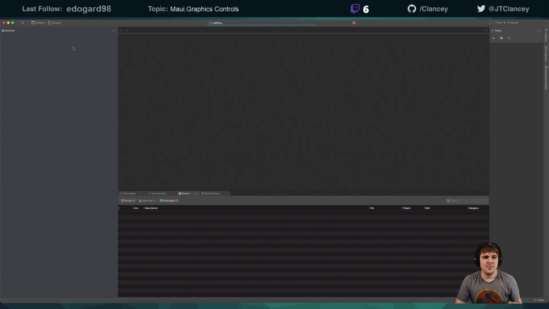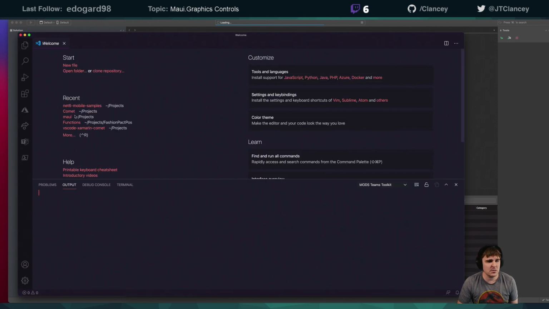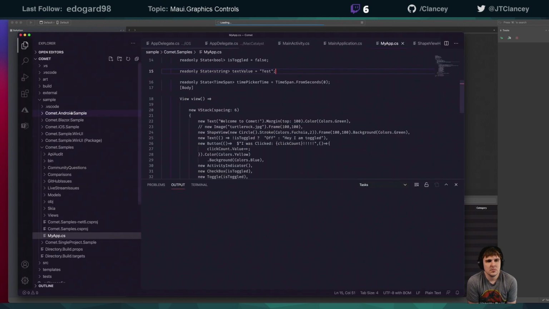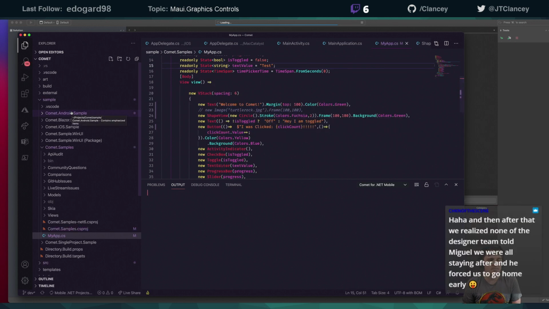All right. Now, as slow as this is, VS Code is way slower at loading the Comet stuff. OmniSharp is terribly slow. Probably doesn't help that now I'm loading Roslyn on the solution twice.